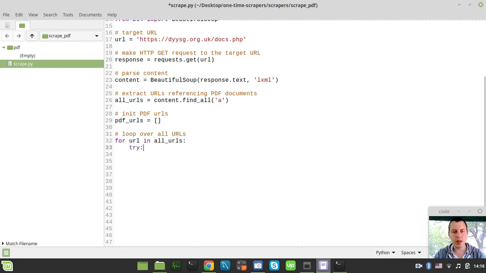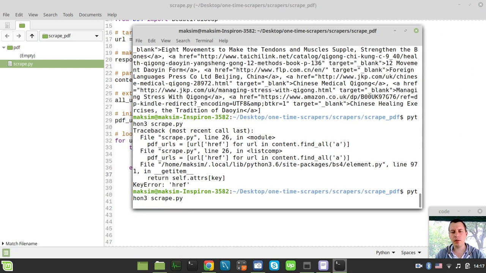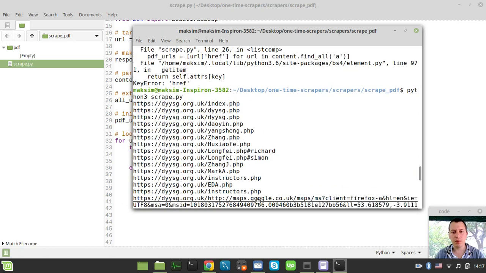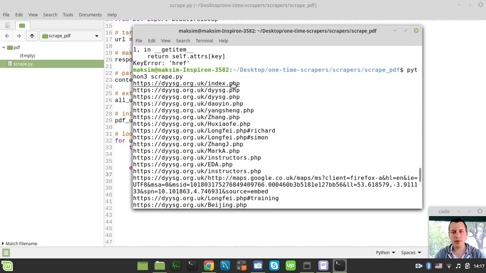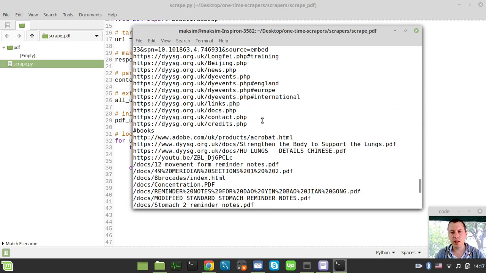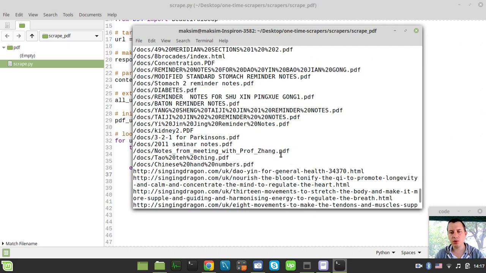I want to try to just print the URL and the hrefs, and accept, and we just pass the exception because we don't really need that. So let's try running this again, and now you see we got all the available URLs here, but you see this one is PHP, and we don't need that. We just need the PDFs actually, and this is PDF, so we just need to extract only PDFs.